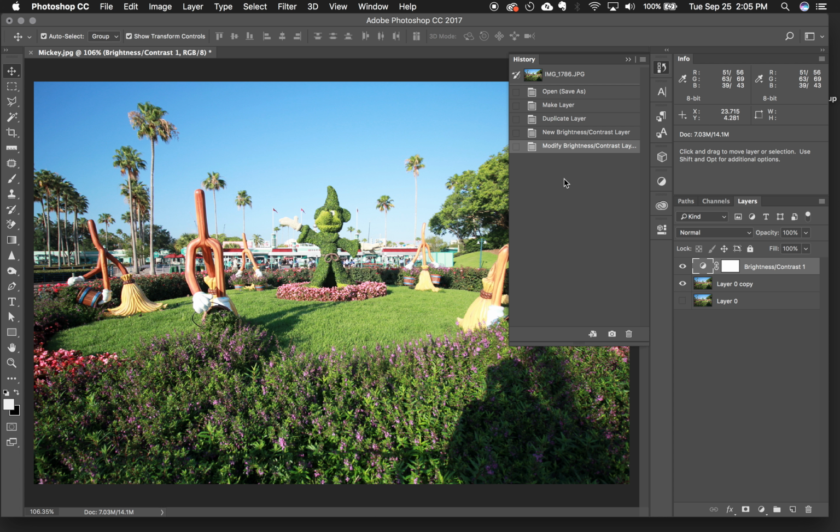But if you ever do something and you want to go back, just click back a few steps. But beware, it only stores maybe 50 steps in here, which may seem like a lot, but every time you click the brush, let's just do this right now.